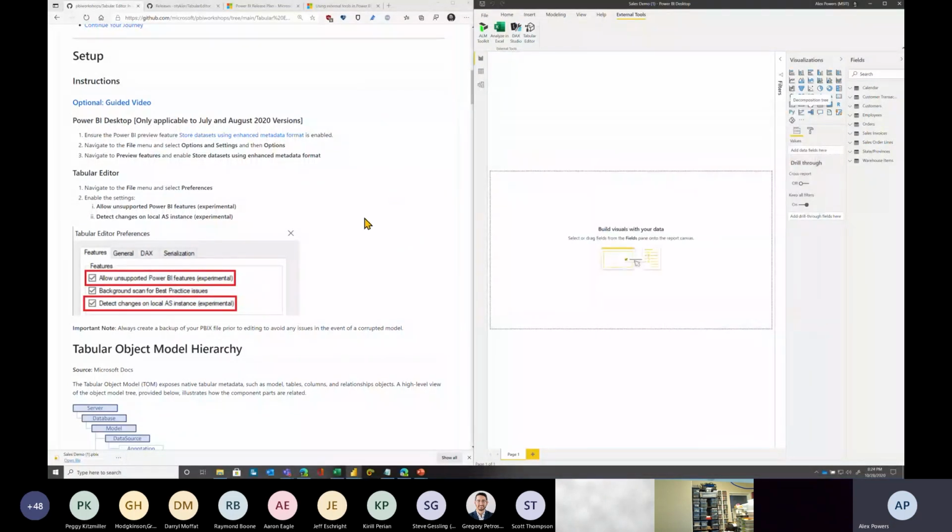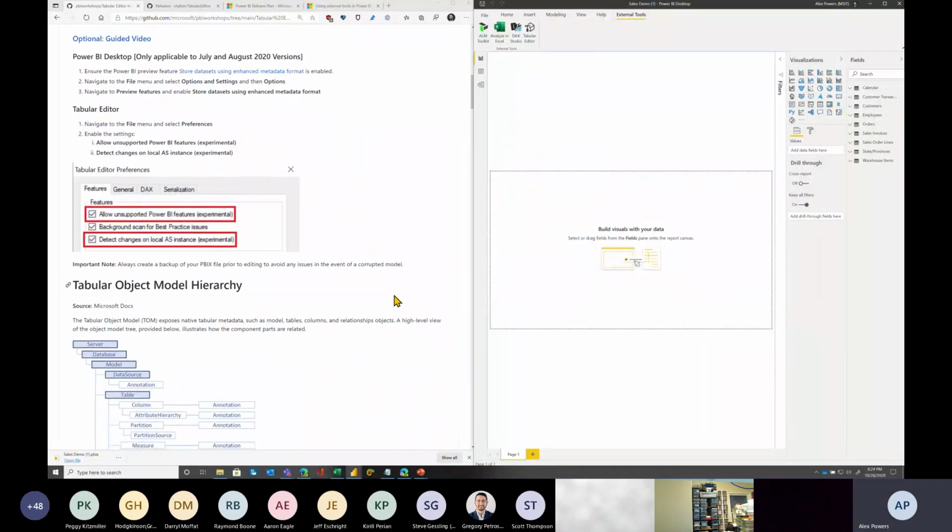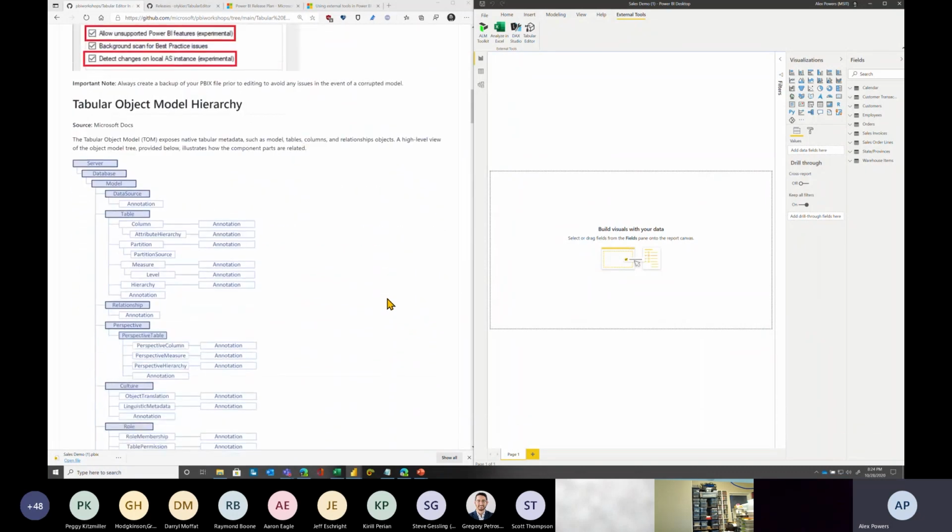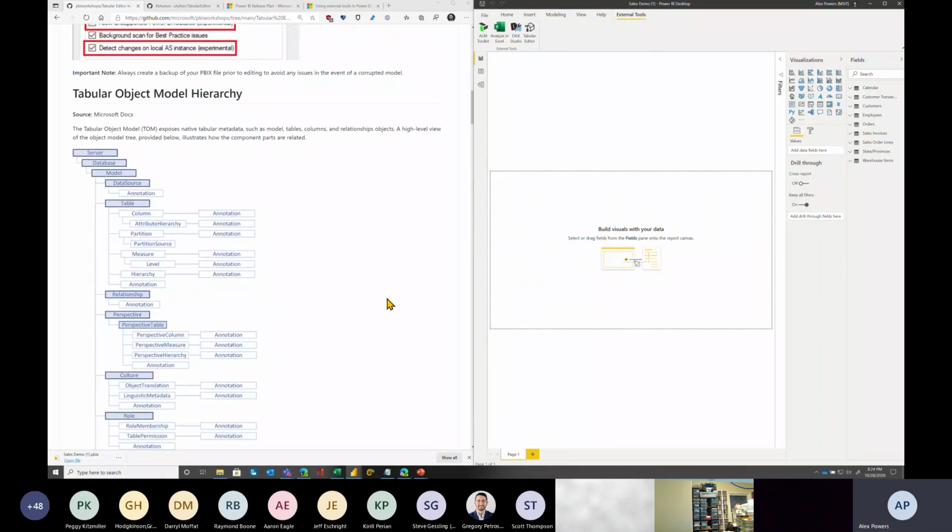I'll just close out of this for the meantime. And I heard this term, this TOM. So what is the TOM? It's the Tabular Object Model hierarchy.